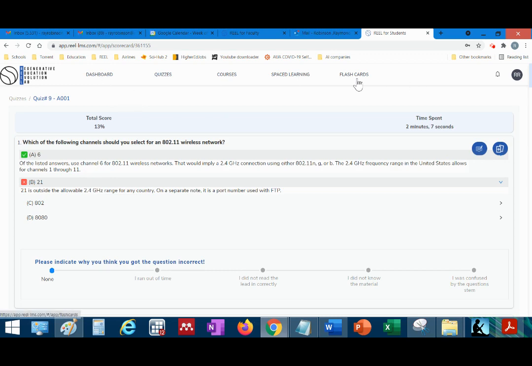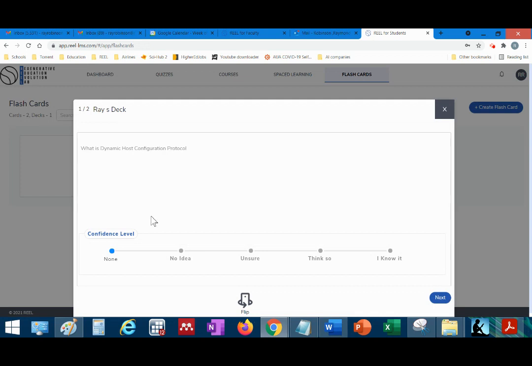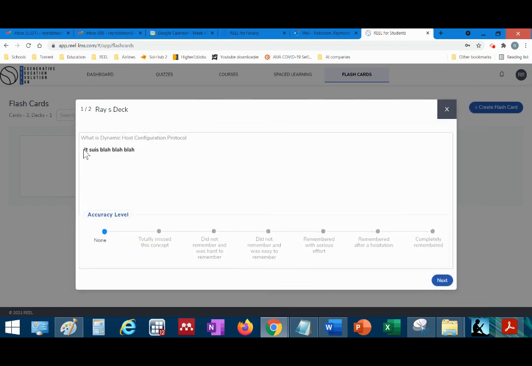Now, if I go to the flashcard profile, I can look here and I can look at all my questions. What is the dynamic host configuration protocol? I have no idea. I flip it. Here is the back of it. And then did I totally miss this concept, and that kind of stuff.